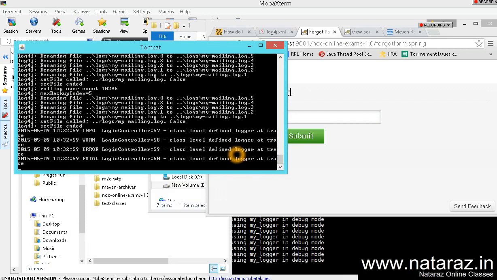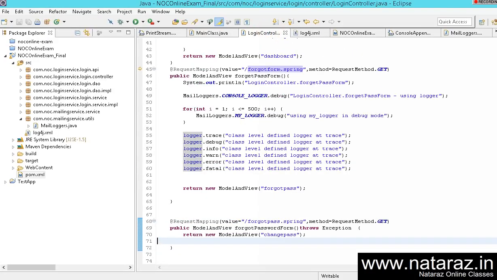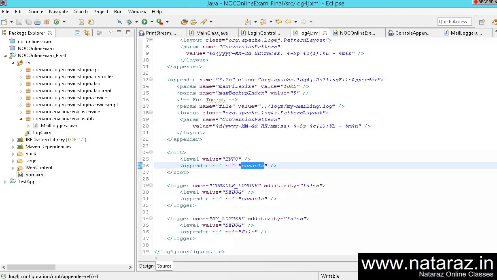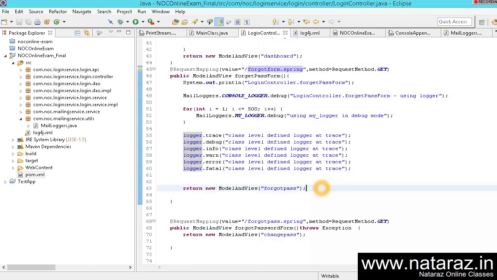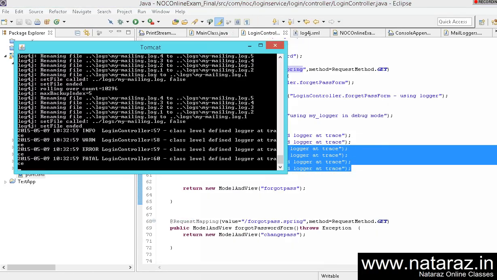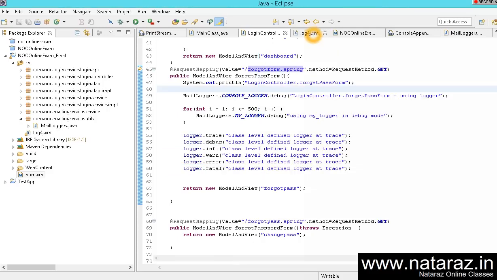But next important thing, we have defined all the loggers here: trace, debug, info, warn, error, fatal, all the levels, but the root is set to info. Because of that, what we see in the console is just info, warn, error and fatal. Trace and debug are not displayed, so the log setting is taking the priority.